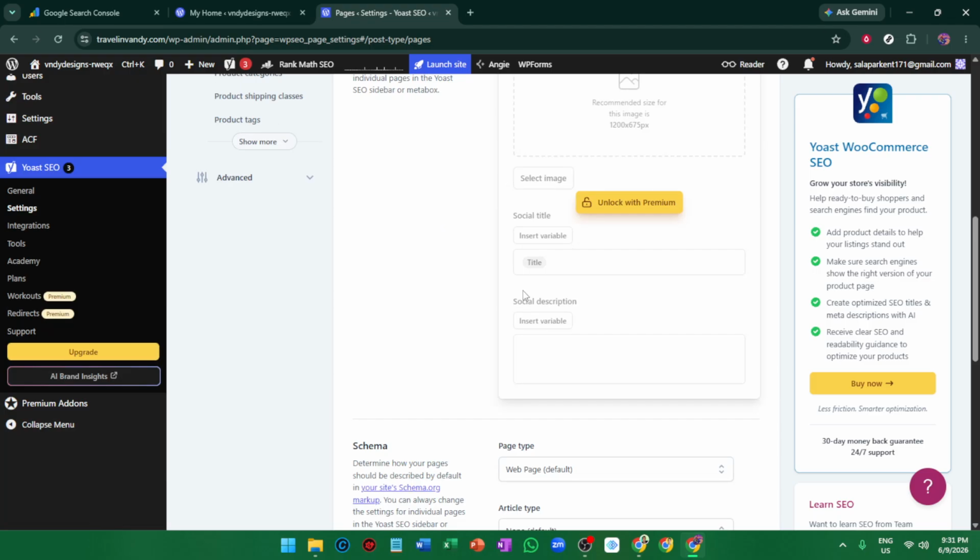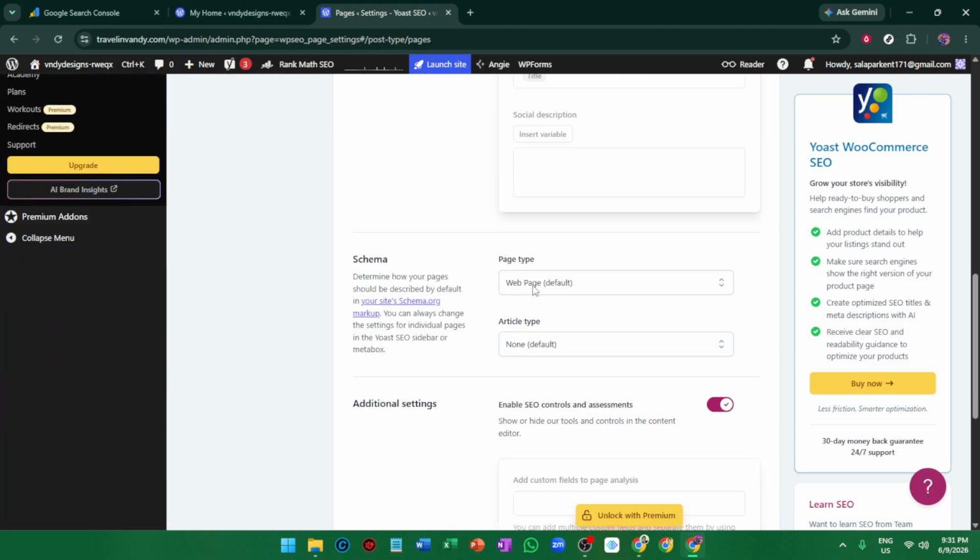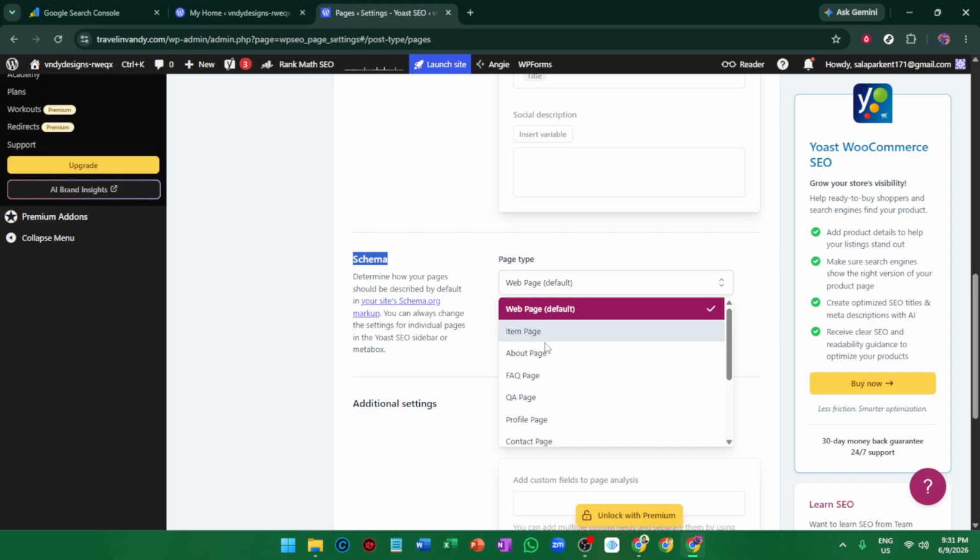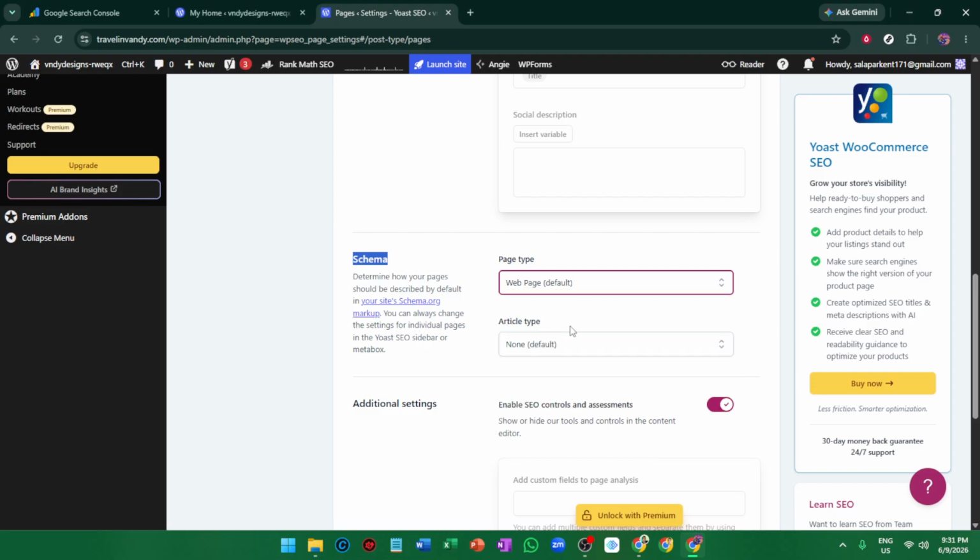Choose the option that most accurately reflects the purpose of your posts or pages, so search engines receive the clearest possible context. When you're finished making those updates, click Save Changes. That's the final step, and it ensures your schema settings are applied. And that's how to configure schema in Yoast SEO.